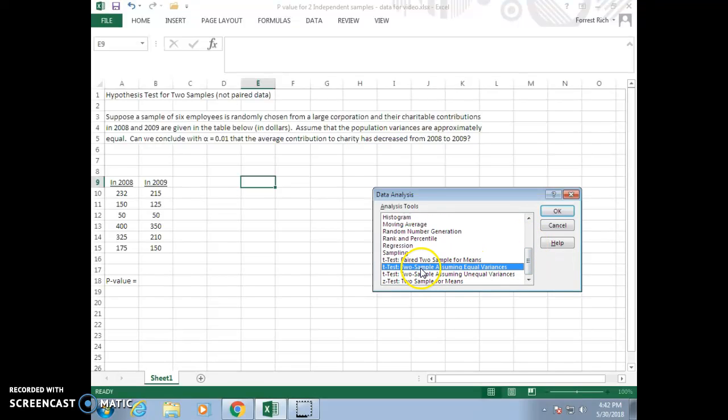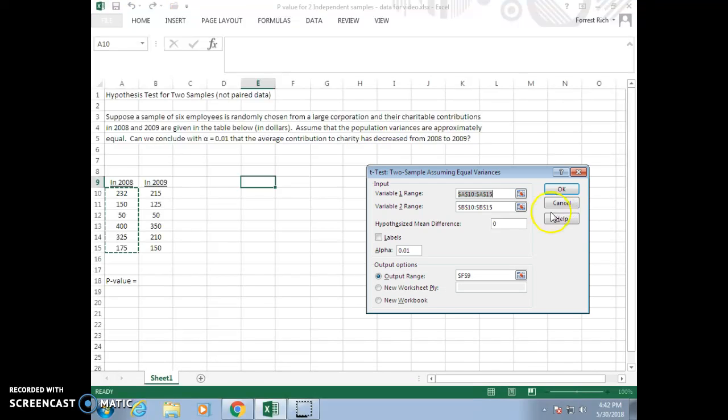Scroll down till you find a t-test for two samples, assuming equal variances. You're going to input the location of your data. Just click and drag over both columns. Your hypothesized mean difference, always 0. Alpha, the level of significance, you can change that 0.01, 0.05, whatever you need. And give the location of some empty cell for your output range.